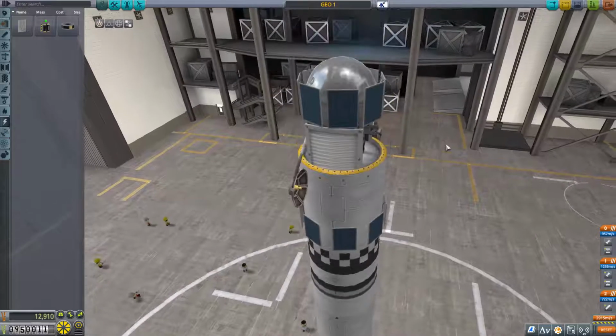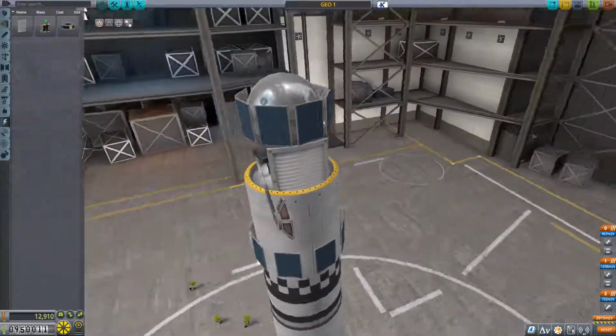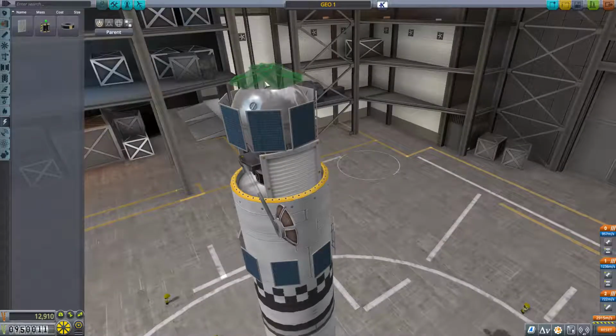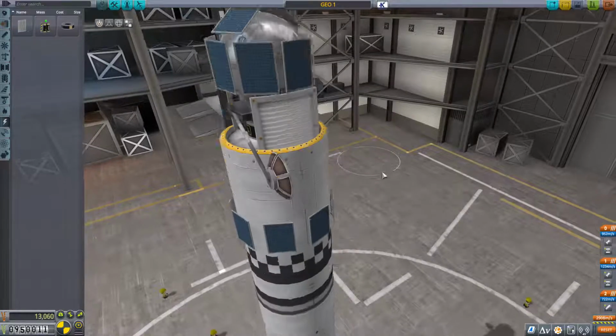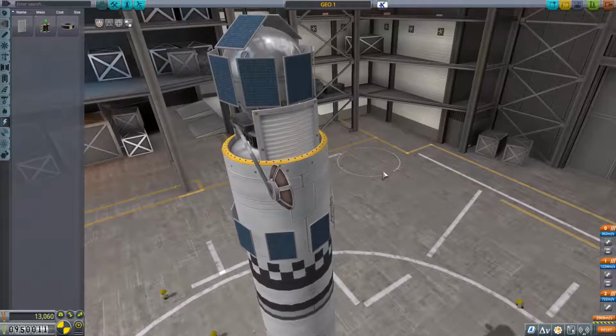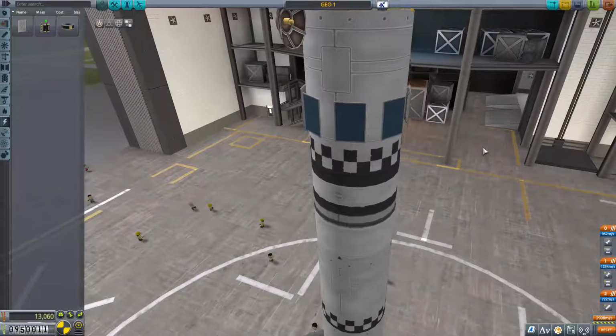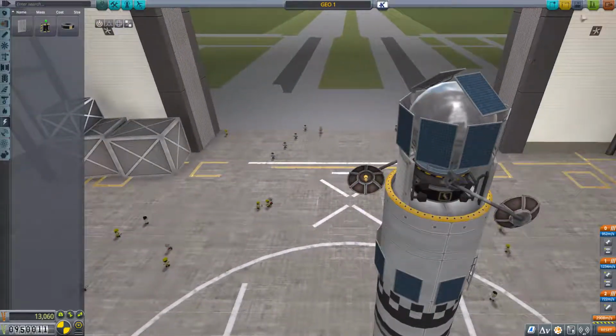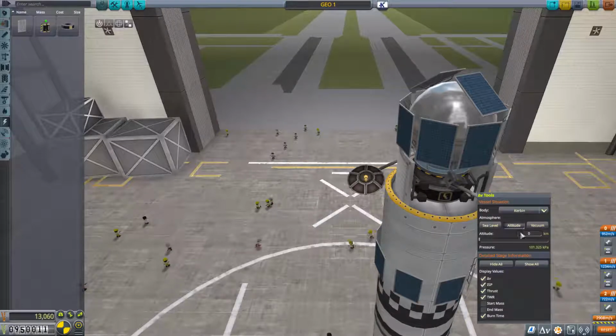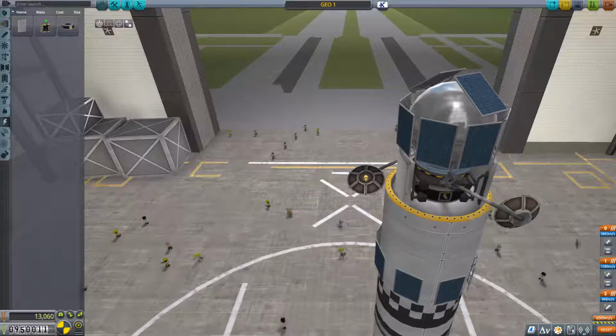Okay. Heck, even to be safe, why not? Yep, that'll work. Okay, so this should fly. We'll find out. Let's just go for it. This is correct staging. We'll look at the vacuum delta V. I think this is going to work.